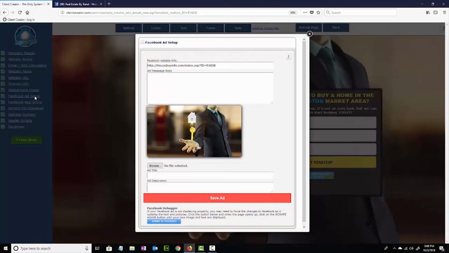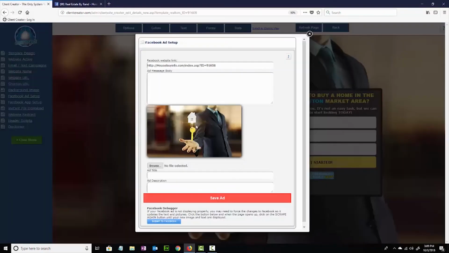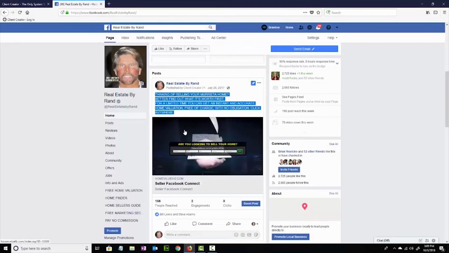Once you click on the Facebook ad setup, this is set up just like how it's going to display in the Facebook section. So here's your link for your Facebook. This is what you use to post into the status bar of your Facebook page. The message body, that's the top part, which is right here. And the picture, which is underneath the ad. The title section and the description. So you have the picture, title, and description.